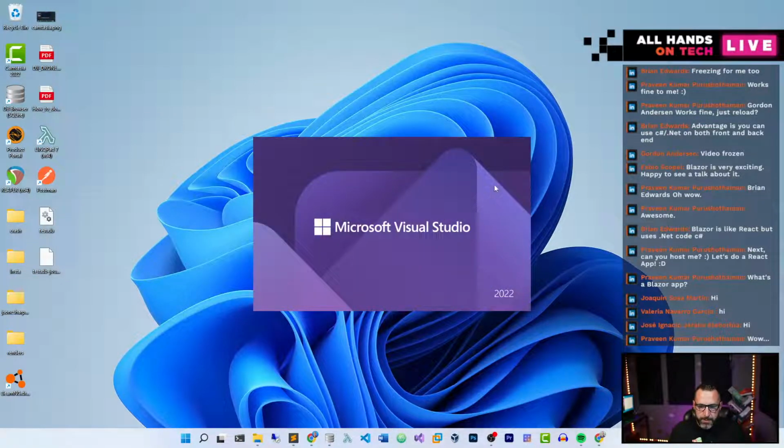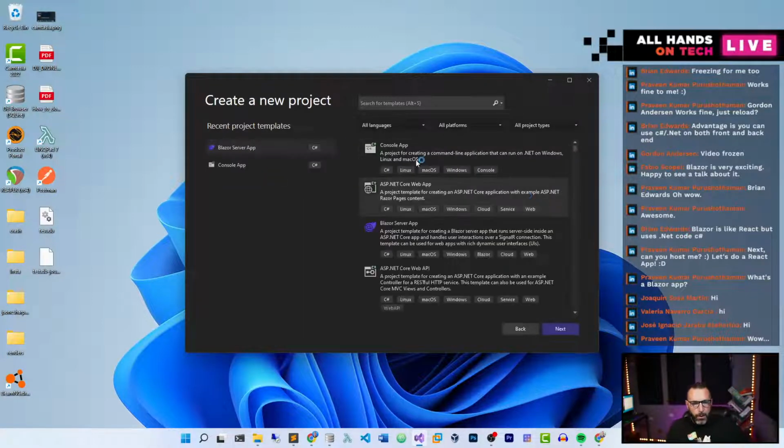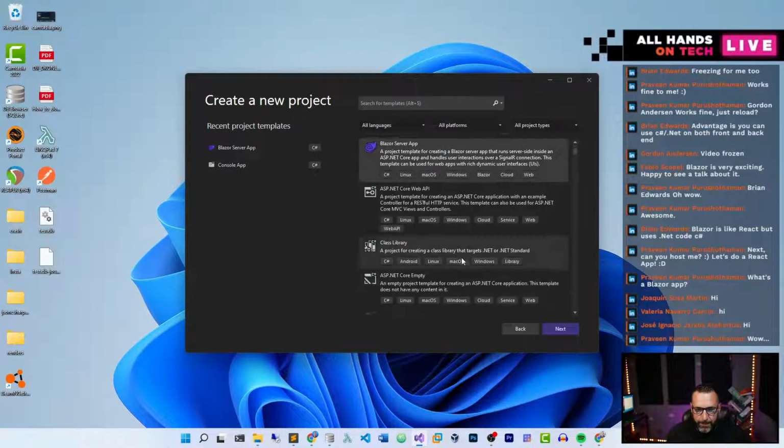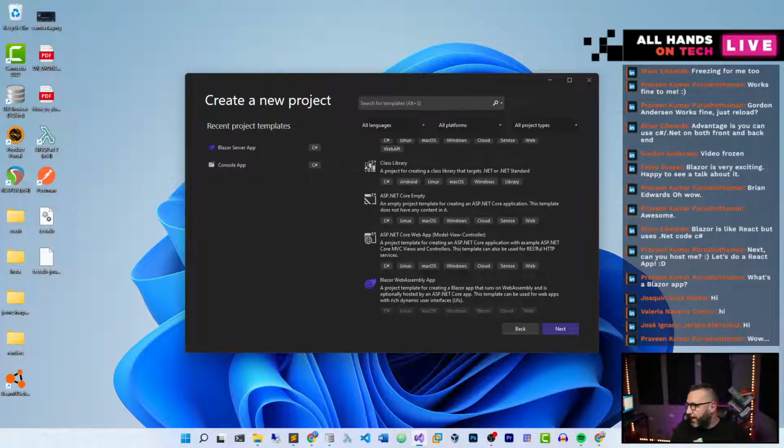Now I'm going to open up Visual Studio, and we are going to create our first Blazor app. And as you can see, we have Blazor Server app right here. We also have Blazor WebAssembly app. So if we wanted to make that WebAssembly, that client-side one that we talked about, this is how we would do it. We would select it right here. And I'm refreshing my chat really quick to make sure that that is still working. Maybe, maybe not. I don't know.